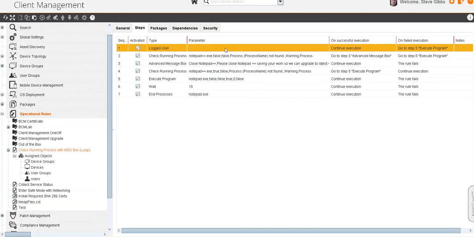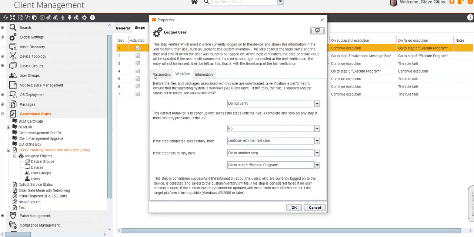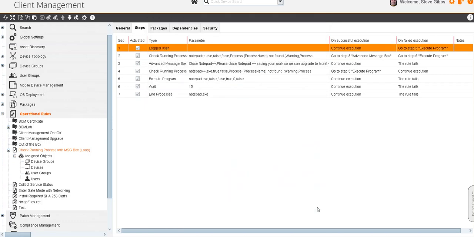So the logged user step, and in here, there's nothing in the parameter step, but in the workflow, I have do not verify, and I do not want to use the default behavior, so I selected that to no. If the step completes successfully, then continue with the next step. If the step fails, which means there's no user logged on, then I can go directly to either uninstall software, install software, whatever I want to run, so I don't have to do any user interaction.